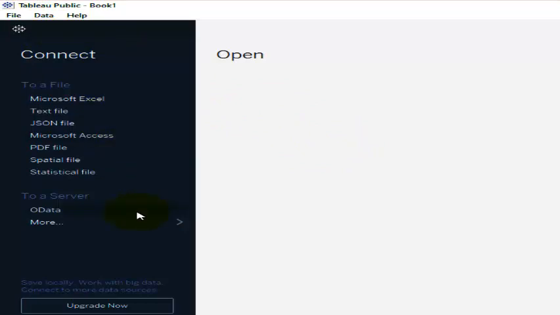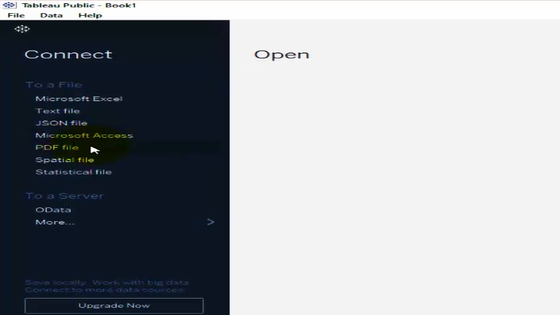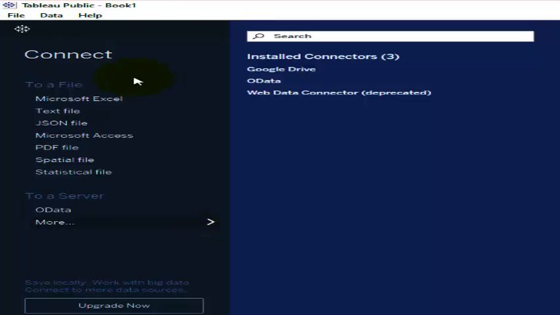Now, in this particular left panel of Tableau, we have a lot of things where we can connect to Tableau from various sources. You can connect from Microsoft Excel if your file is in Microsoft Excel, a text file, Microsoft Access, a JSON file, a PDF, a spatial file, or a statistical file, that is, from EViews and other statistical software. Also, there is More, where you can connect to Tableau from other sources. So you can see all that there.